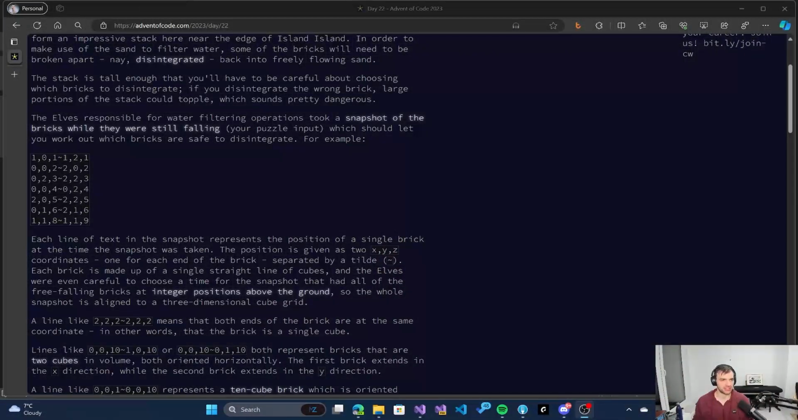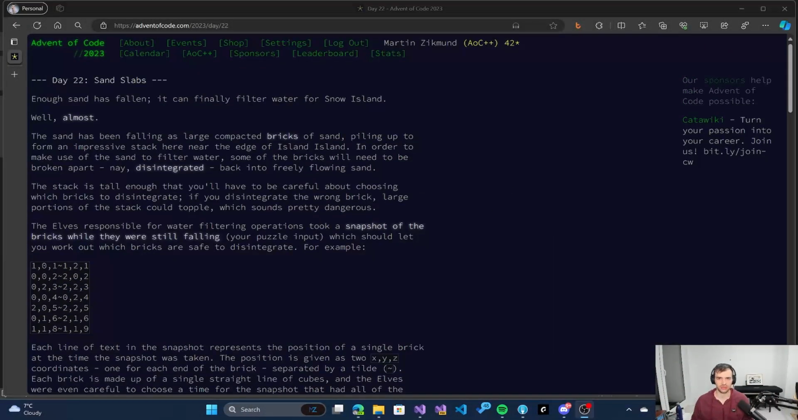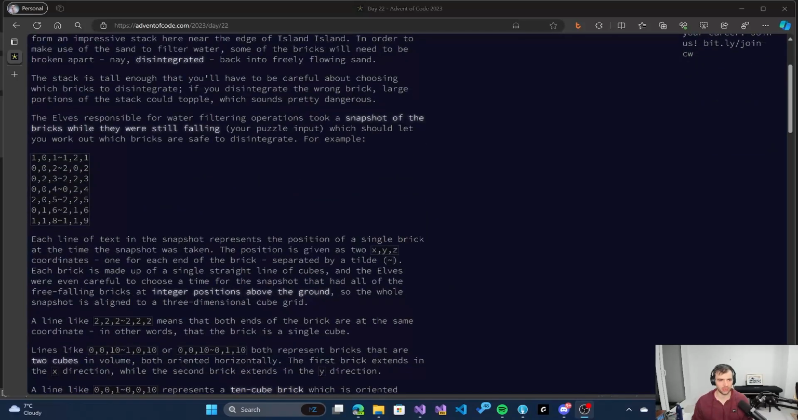This time we'll be going through problems for day 22. I have already looked into the problem, but not in detail, so I'll be kind of figuring things out as I go. Today's problem deals with sand slabs, and we are given a set of bricks that are piled up, and we need to figure out which can be disintegrated safely so that none of the others fall down.